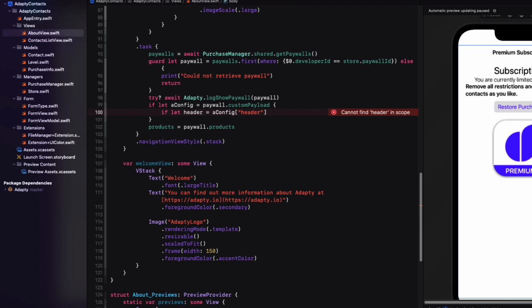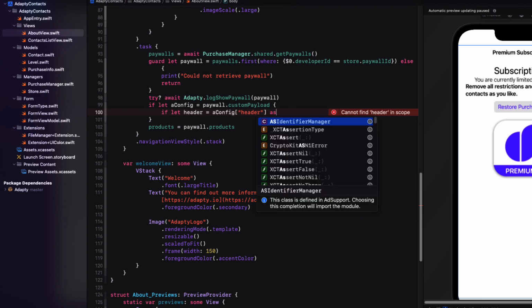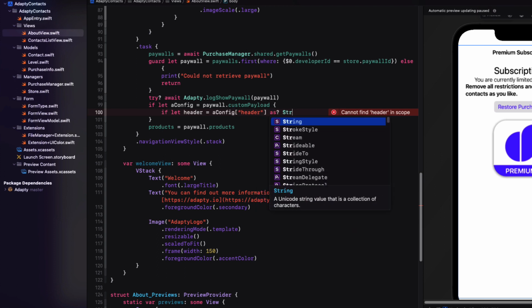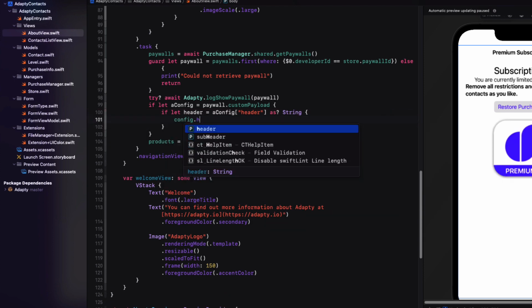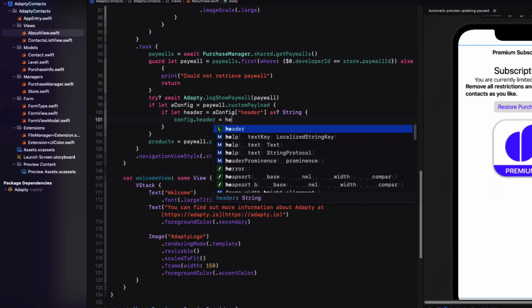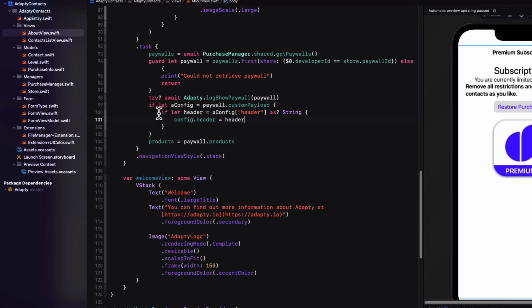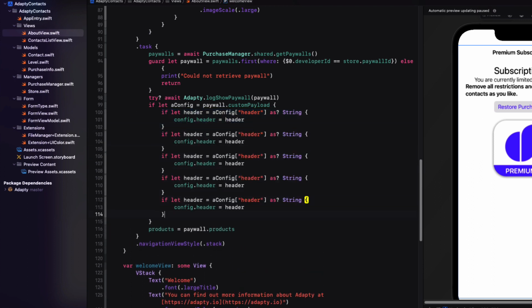So if let header is equal to config, where the dictionary's key is header, and we have to cast it as a string, then we can set the config.header to that header string. Now I can repeat this for the remaining 5 config properties or keys from the dictionary, making sure that we just change and match up with our different properties in our config.